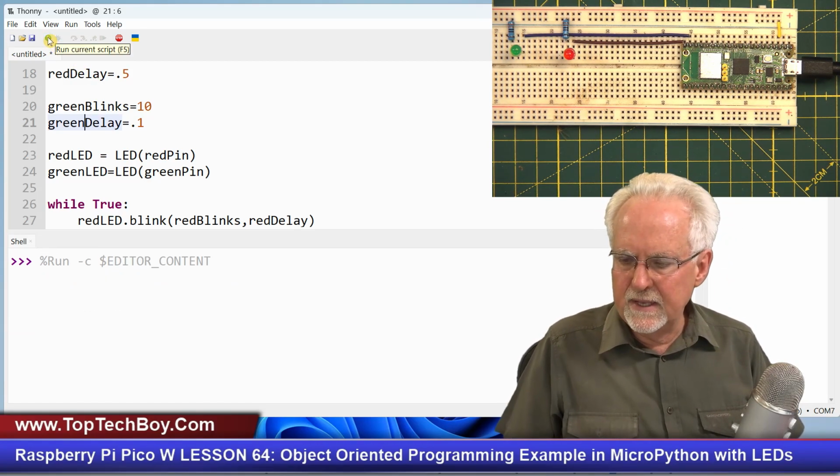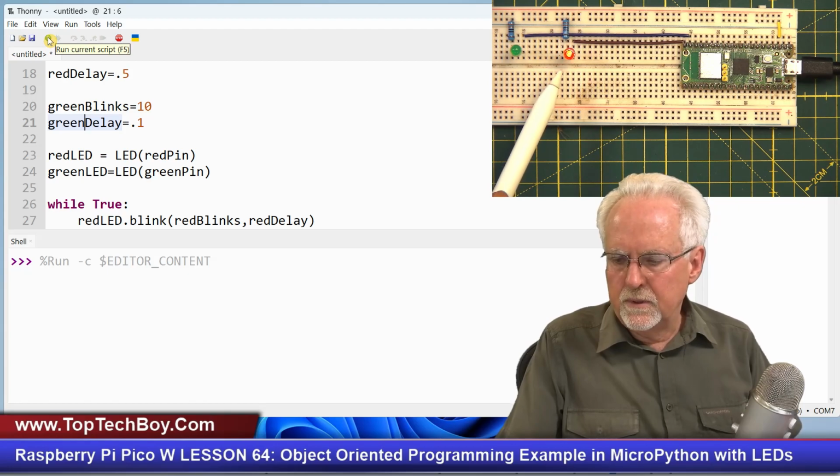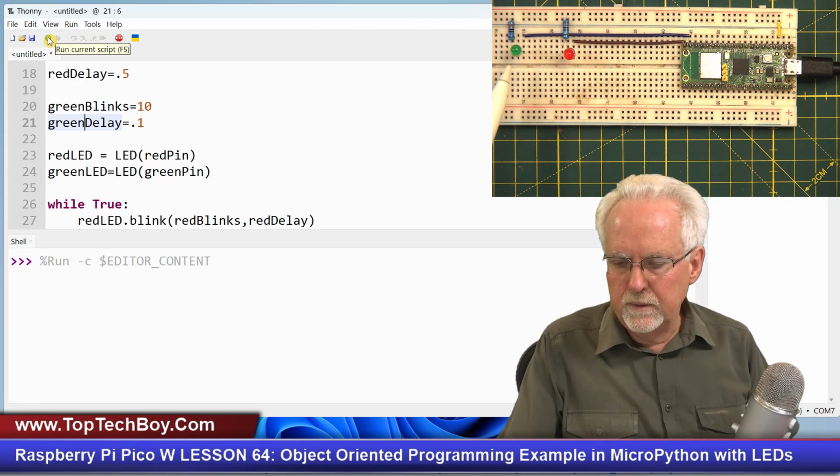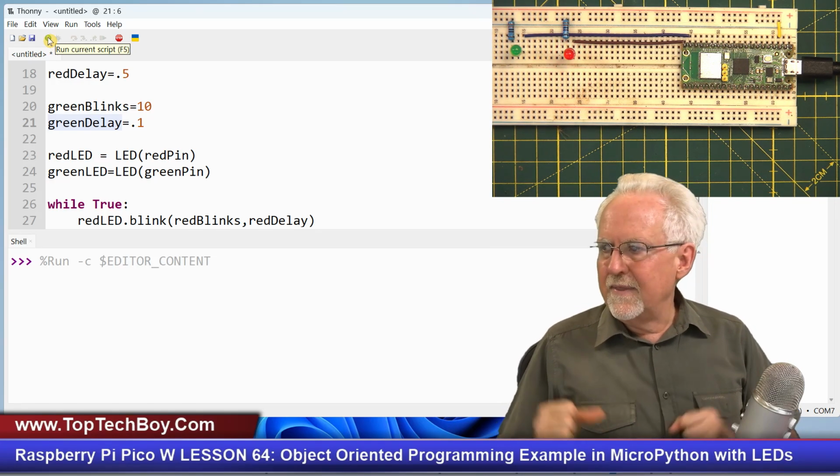Okay, all eyes on the LEDs. 1, 2, 3, 4, 5. 1, 2, 3, 4, 5, 6, 7, 8, 9, 10. 1, 2, 3, 4, 5. 1, 2, 3, 4, 5, 6, 7, 8, 9, 10. Okay, do you see how that works?